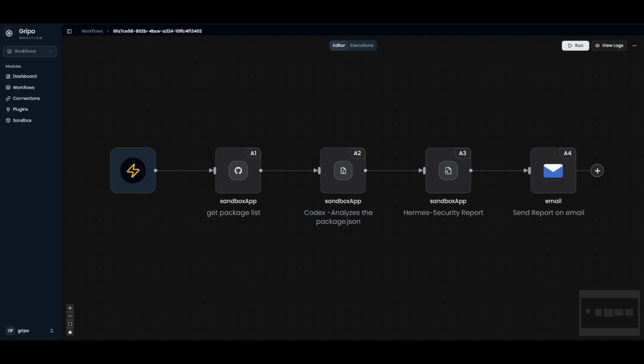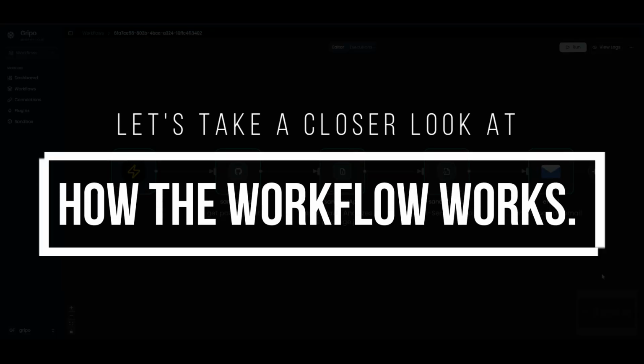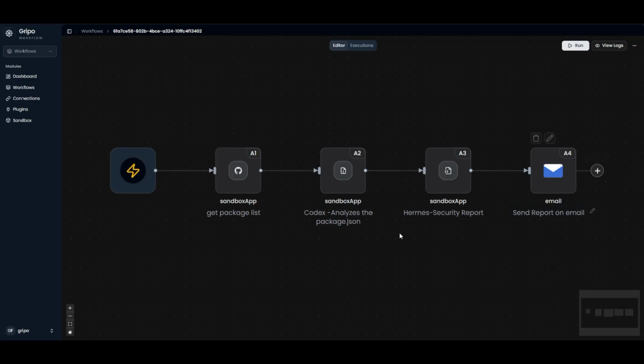If you'd like to learn how to create this workflow step by step, you can follow our complete tutorial in the Tutorials section. Let's take a closer look at how the workflow works. The first activity, Get Package List, retrieves the project's Package.json file. This file contains all of the project's dependencies and will be used in the following steps.